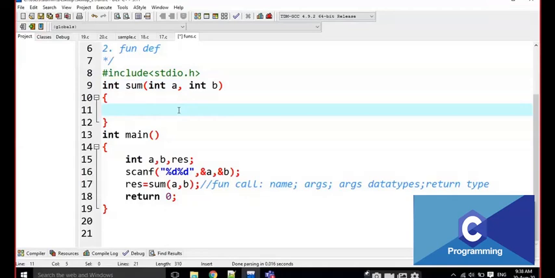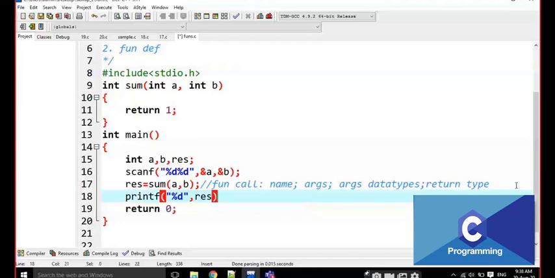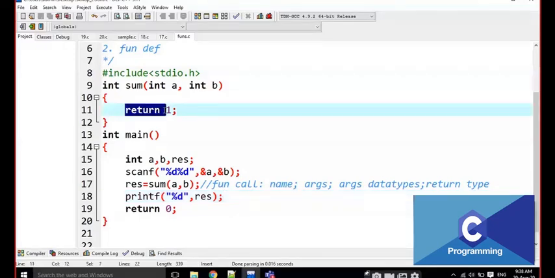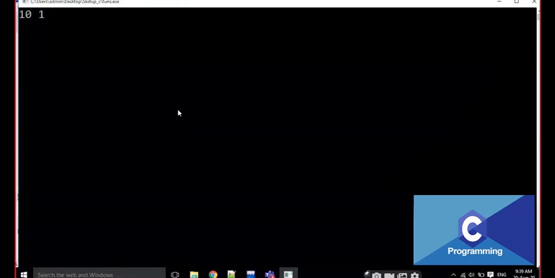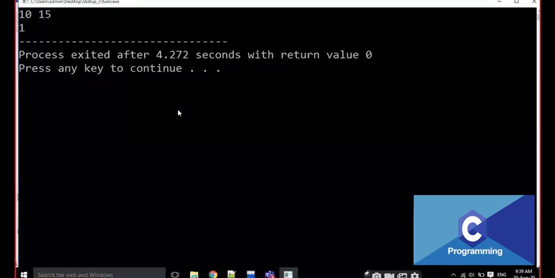If the function returns something, we have to write return. We are going to return some integer value every time, right? For example, I am going to write like this. I am going to print the result: percentage d, comma res. What am I returning here? I'm returning 1. If I execute it and give 10 and 15, look at the output. The output is 1 here.